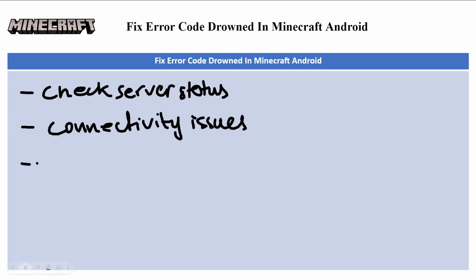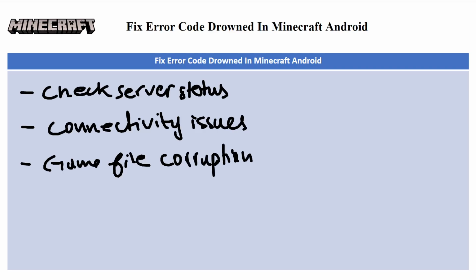The next one is game file corruption. So use the game's built-in verification tool to check for corrupted files. If verification doesn't resolve this, try reinstalling Minecraft.